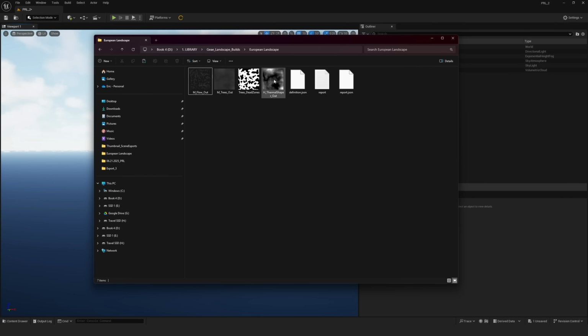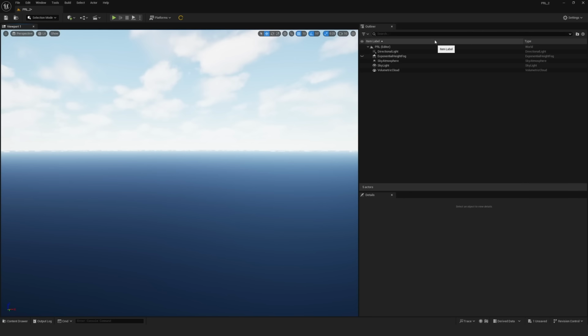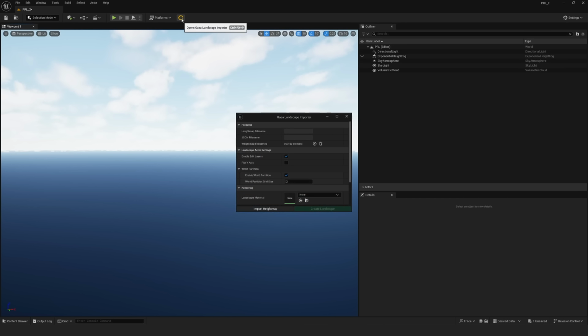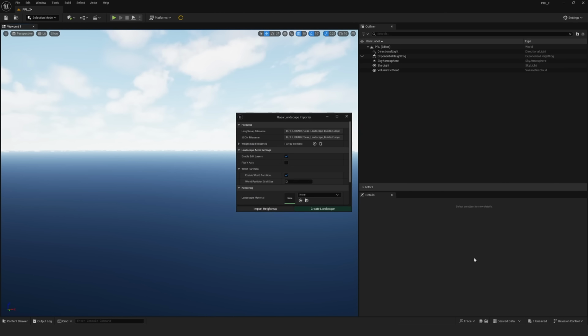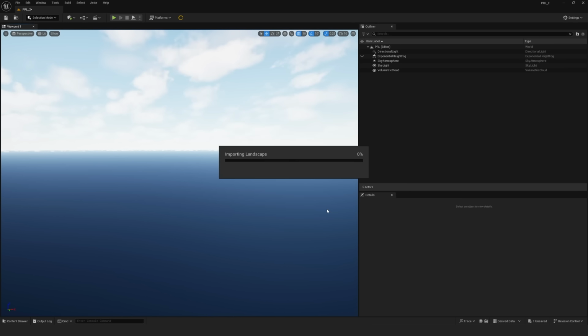The main one we want to focus on right now is going to be the thermal shaper. So I'm going to minimize this. Go over here to this little logo symbol. This is the Gaia logo and our plugin. So I'm going to click on that and then go over to Import Height Map. Once I click Import Height Map, I'm going to go over to Thermal Shaper and click Open. And then you can click Create Landscape.